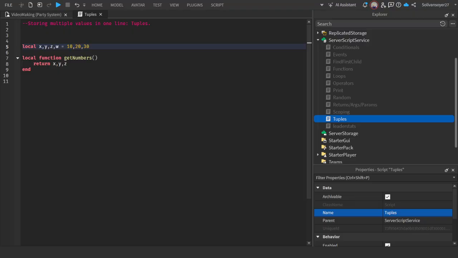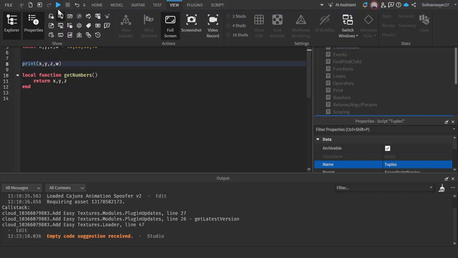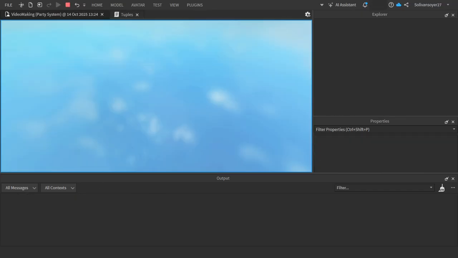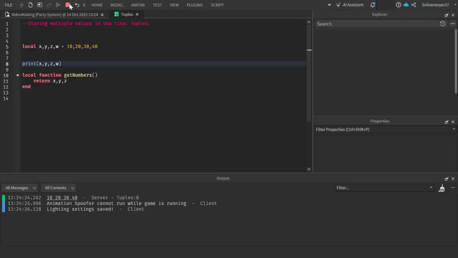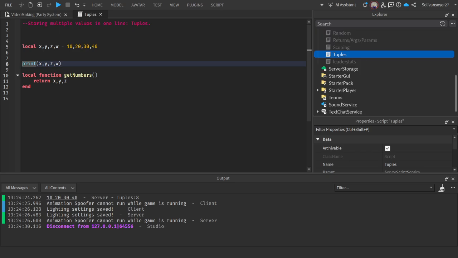I can do it like this, and now it'll give me an error because it's expecting a fourth value, 40. See right there? And I can just print out all of these. Let's print it out. 10, 20, 30, 40. And just like that. And yeah, that's really about it for tuples. It's pretty easy to understand. You can just store multiple variables on one line of code just like this. It's pretty nice for convenience.